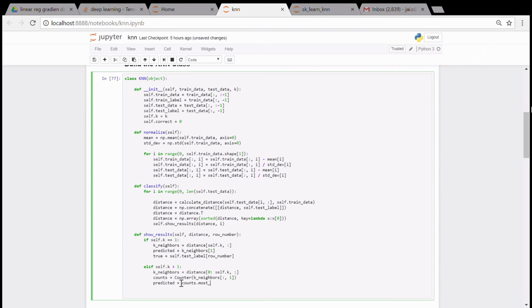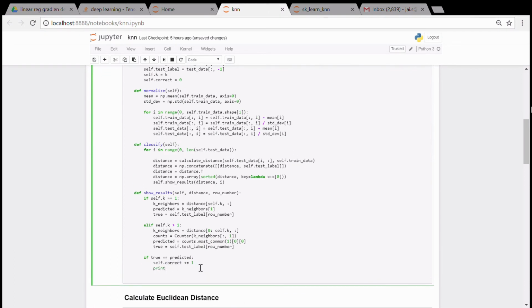So we're going to do that by counts.most_common of 1 and [0][0]. That's going to give us the most common class among the k neighbors. Okay, and now true equals self.test label of row number, and if true equals predicted, then we are correct. So we're going to increment our global variable self.correct, and then we're going to print this just to make sure that everything is correct. So self.correct predictions equals self.correct. Let me make that correct predictions.